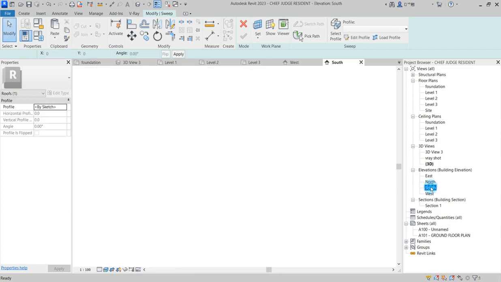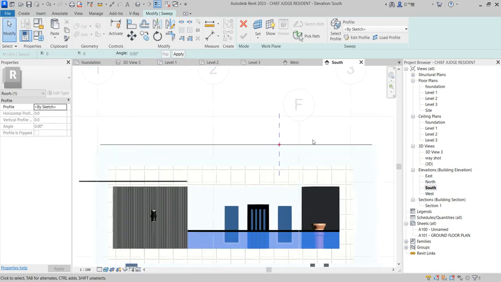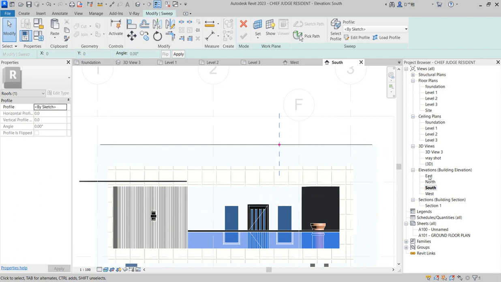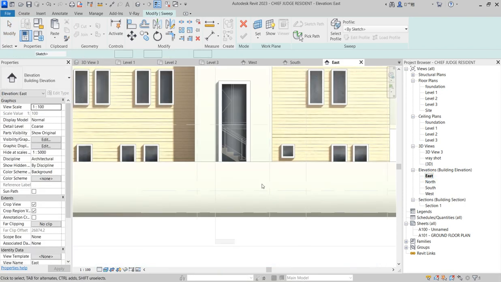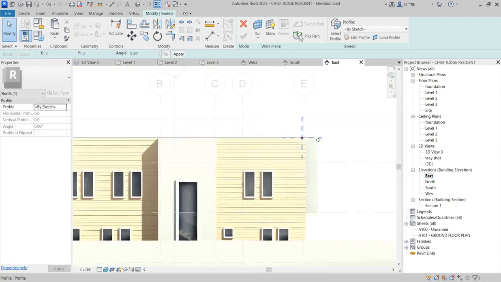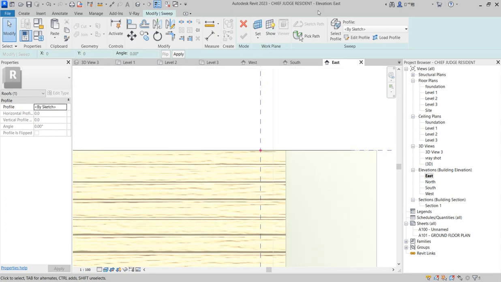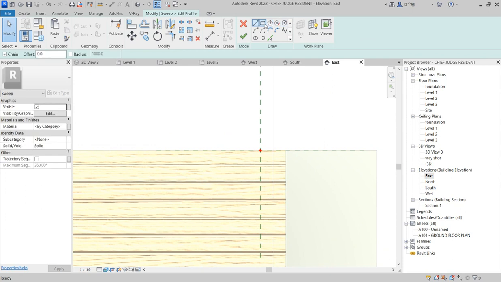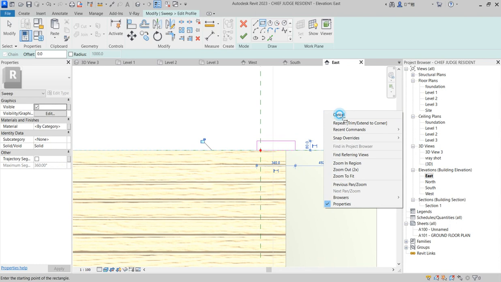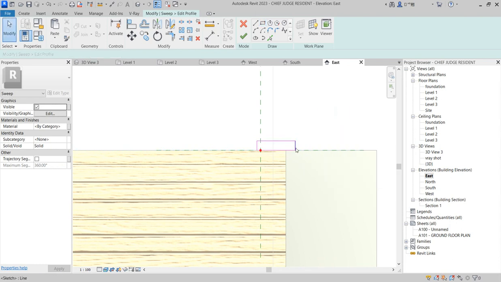So now we go to the south elevation. I think that is the case. Is it south, west, east? Yes, here is what I have. So I'm going to create this one by saying edit profile. The profile is going to be edited by clicking here, taking from inside, and then letting it flow from the outside. So 80 is okay.